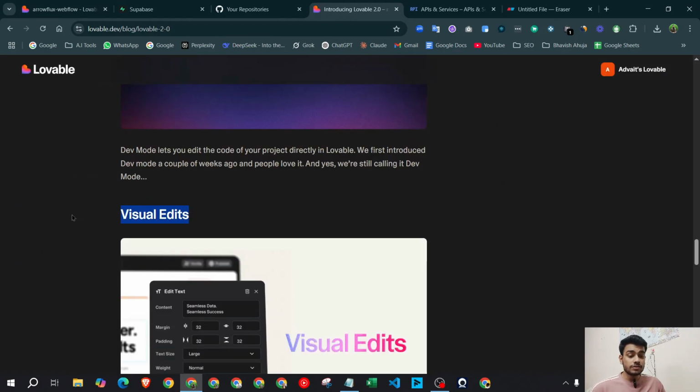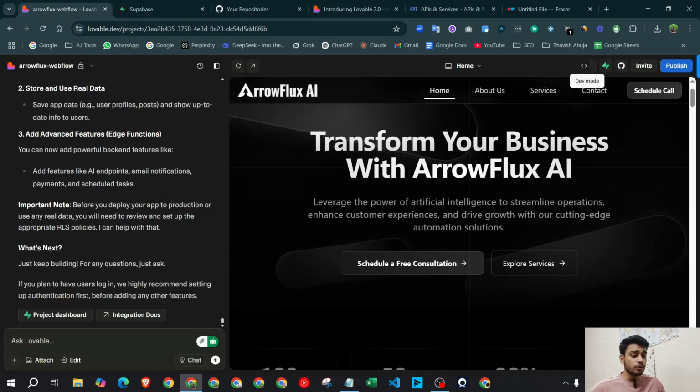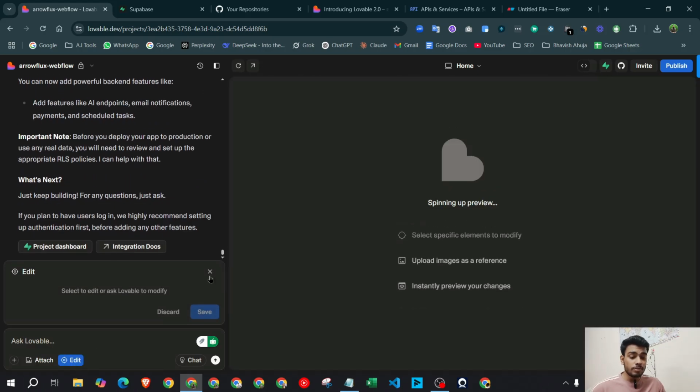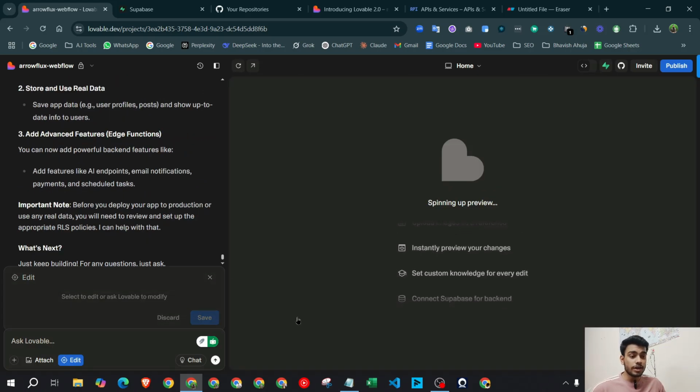Okay, now fourth is visual edits. Basically, if you want to change any part of this website, for example, if you want to add some padding, some margin, change some text, or change the images, then you can simply go and click on edit, and from here you can make all the changes. Okay, fifth is custom domain.